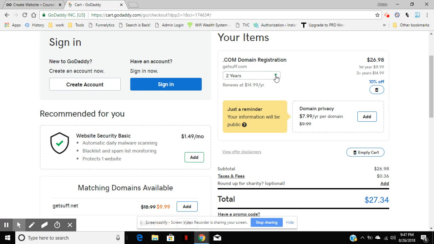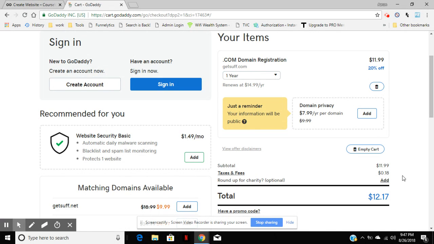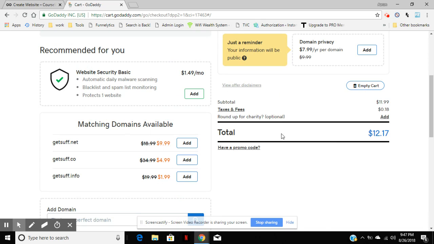You can change that. You can change it back to 1 year, and that's going to give you the 20% off price that they have set up already in there, which is going to bring it, depending on where you're at, because they got taxes and fees, up to $12.